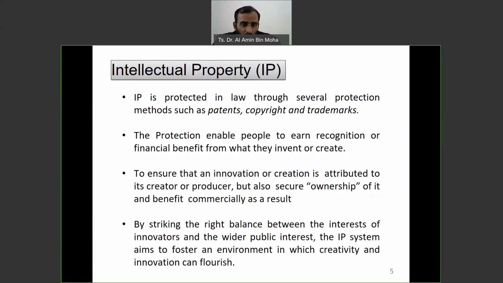IP is protected in law through several protection methods, such as patents, copyright, and trademarks. For example, we may be familiar with these kinds of words, but do we really understand the difference between them and which one we can utilize for our organization? So the protection enables people to earn recognition or financial benefit from what they invent or create. So it's like appreciating the owner, the inventor, who first invented something.